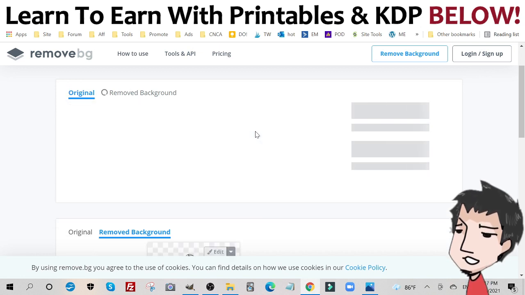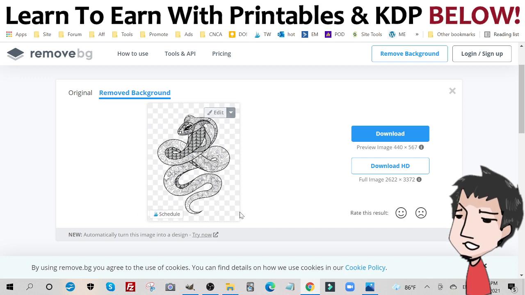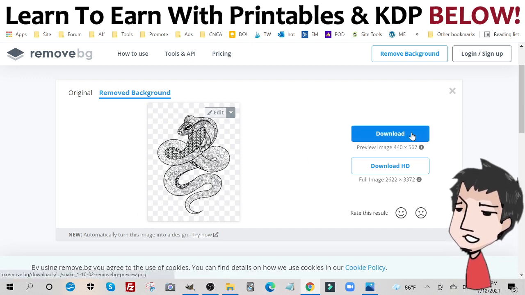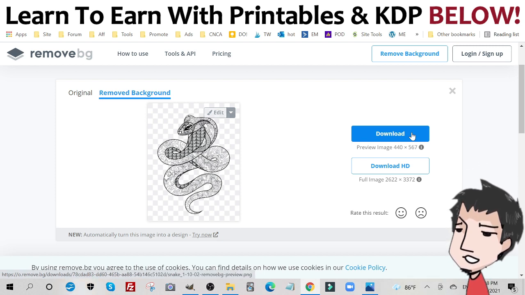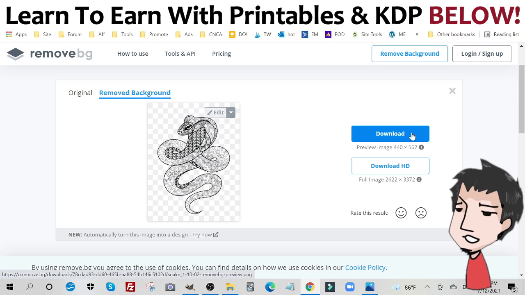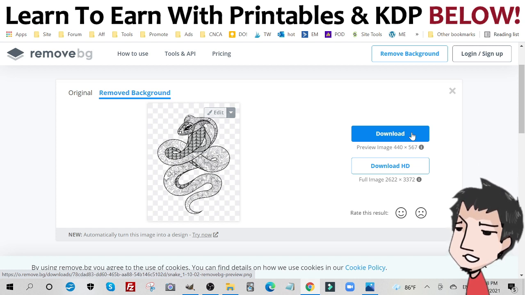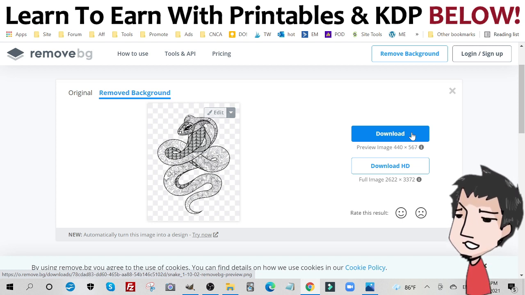Now it's going to take the center image, okay? The center image, and voila, I did it again, okay? I have the background gone. I download it as is, and there you go. So there you have it. Two different ways to remove the background from your image. Very important skill to have, especially if you're earning online with KDP books and or printables.